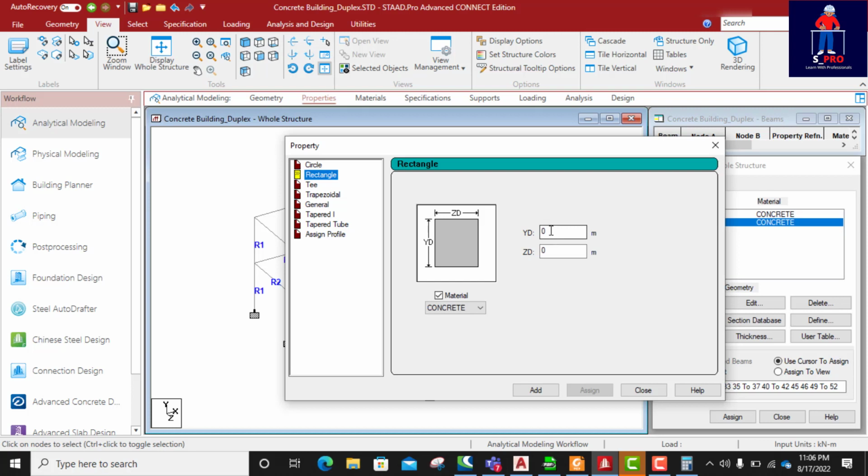My roof beam should be YD, depth of 350. Yeah, depth of 300 can do it. 300. Yeah, it's advised to always use multiples of 150 as depth of beams. So if you have 150, the next one should be 300, the next one should be 450. After 450, the next one should be 600, like that, in multiples of 150.